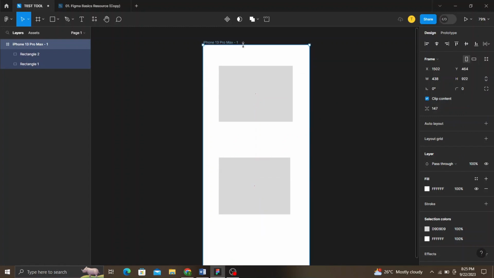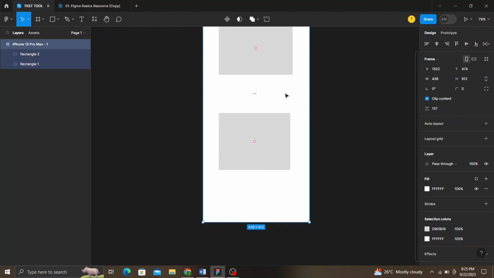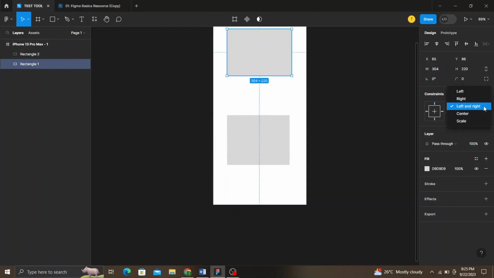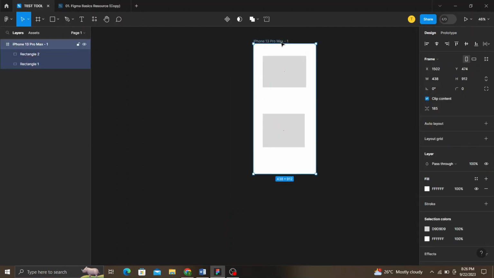You can even do things such as, let's move this one just a little bit lower. For vertical constraints, you can do center. So that means it's just going to stay kind of in one place. Watch. So it centers itself. You can do this even for horizontal constraints as well.